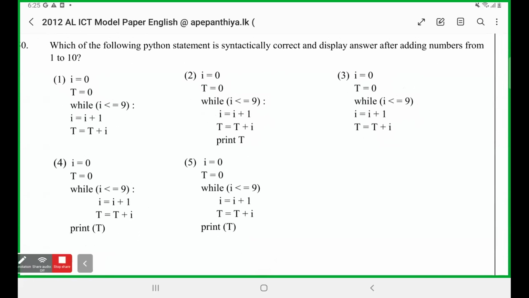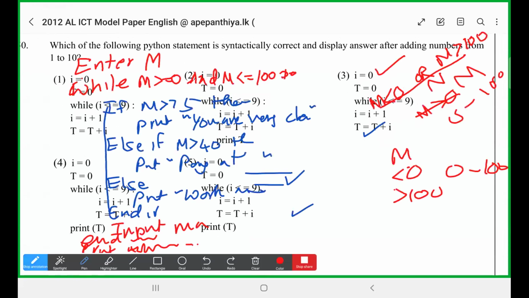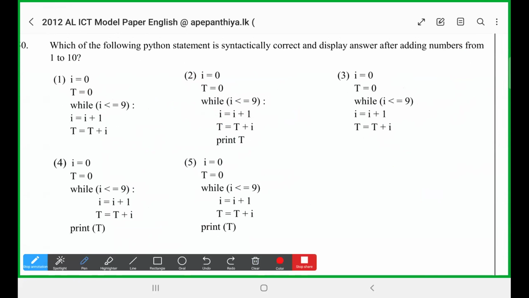Which of the following Python statements is syntactically correct? You don't worry about Python, because we are going to do Python in a week after next week. But here you can understand and you will be familiar with it. Which one displays an answer after adding numbers from 1 to 10? That means anyway they need to add 1 to 10. So you have to go through one by one.